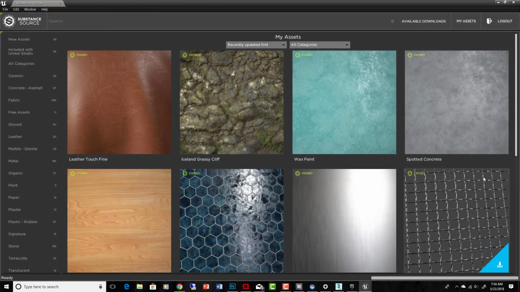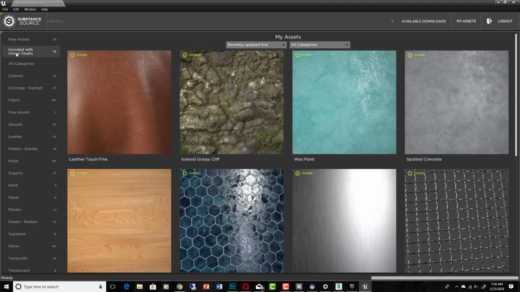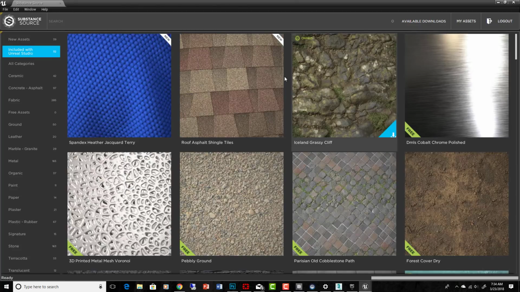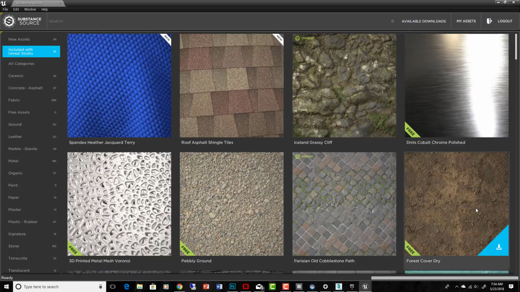If you go to this, you can see I'm already logged in, and these are all the ones I've added to my personal library. The ones included with Unreal Studio, 112 of them. You can download any one of these and add it to your library. I like this one, so let's add it to my library. By just hitting download when you are signed in, it will add that. If you go to My Assets now, all the ones you've downloaded will be there.